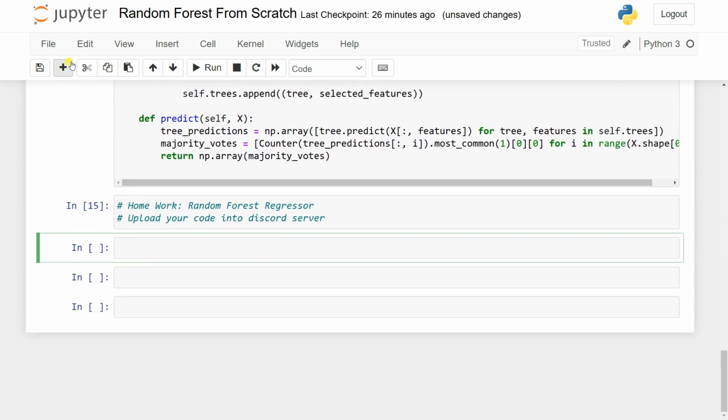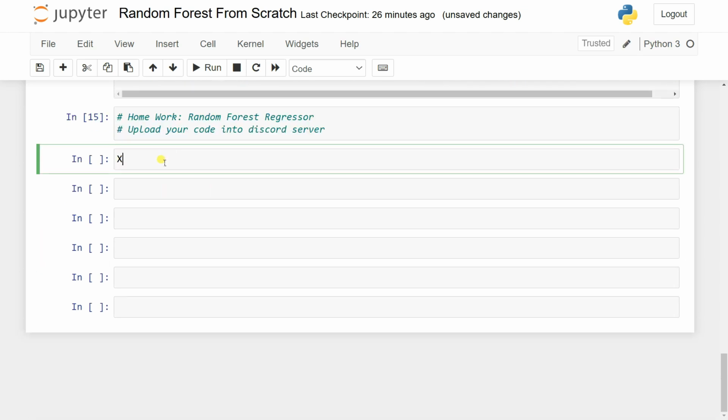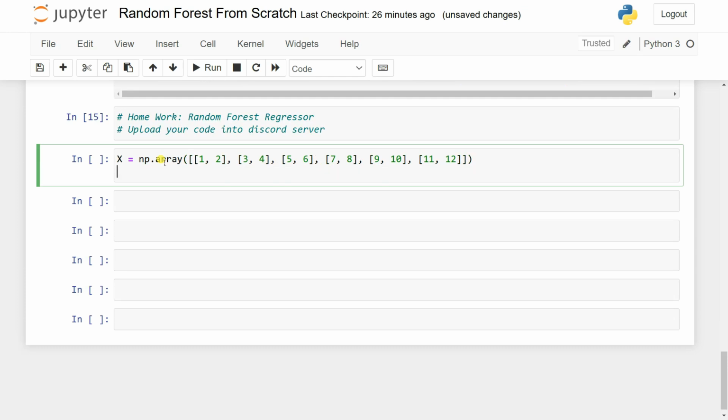Try to take some example and try to predict it. Let's say x is equal to np.array, and you can use here, let's say 1,2, 3,4, 5,6, 7,8, 9,10, and then you have 11,12. So we can use here y is equal to np.array, and then let's say 0, 0, 0, 1, 1, 1.